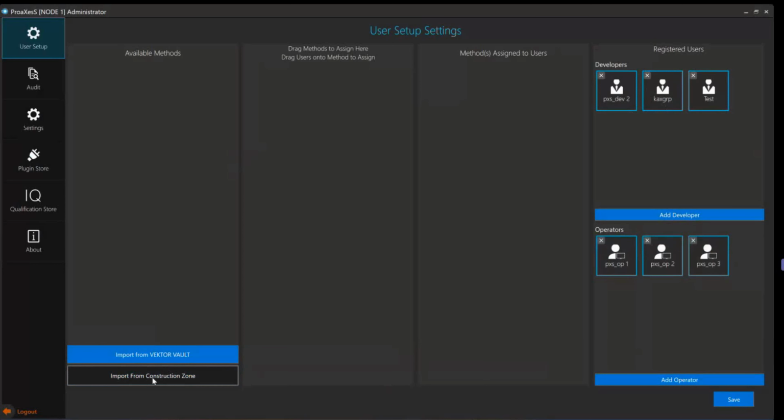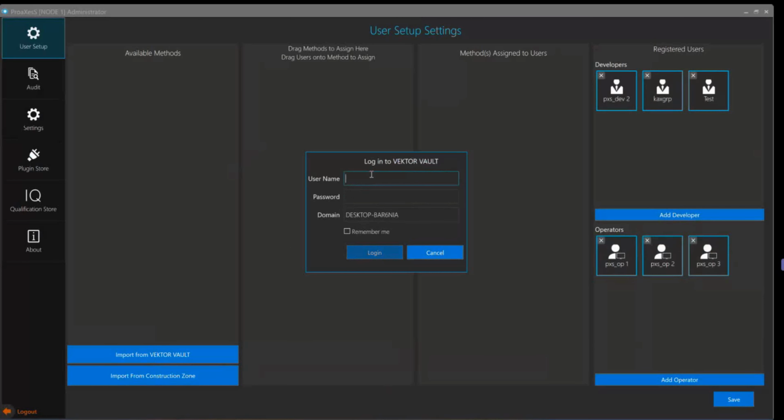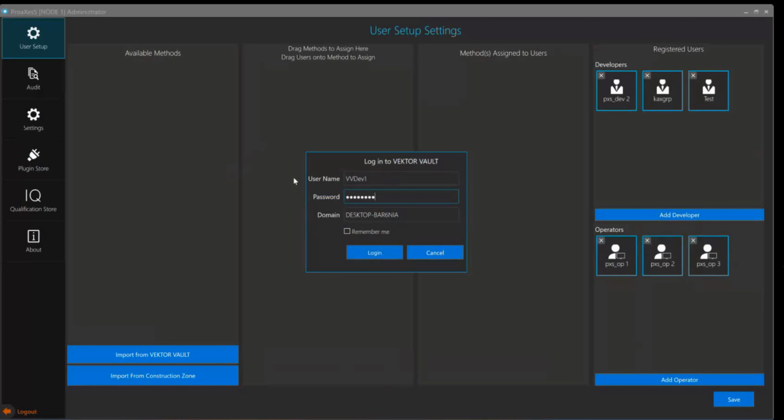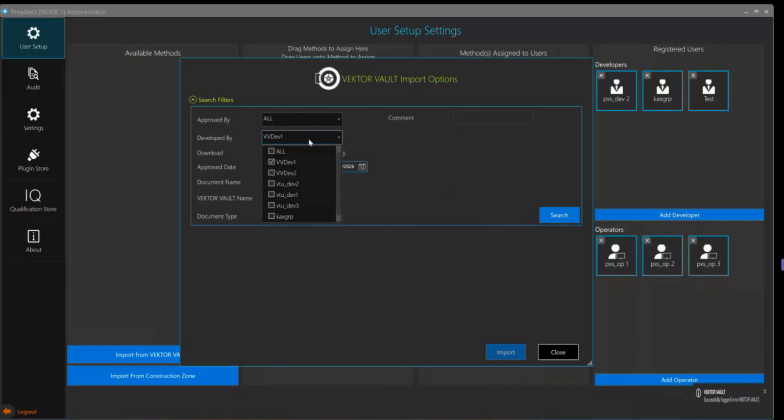And then you can either import from your construction zone if you don't have Vector Vault, or if you've got Vector Vault, this is why you need that developer access. Is that right? No. This is when it gets a bit difficult. There's just too many moving parts. VB, let's try VB Dev1. Okay, we're in.